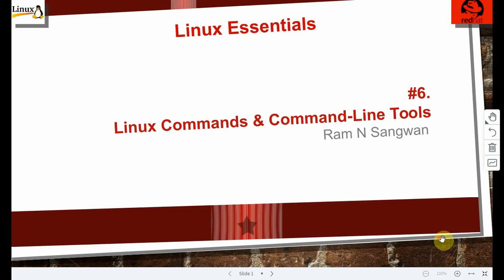This is session 6 of Linux Essentials: Linux commands and command line tools. There are some more commands to be discussed in this session, and some command line tools will be discussed, and I will demonstrate that. Let's take a look at what we are going to discuss in this session.